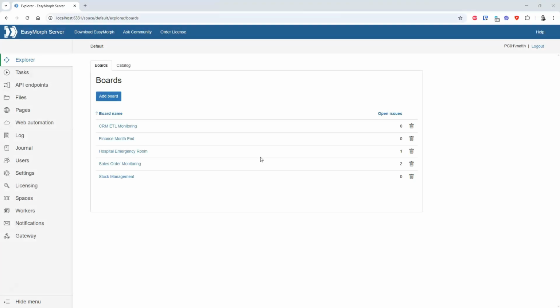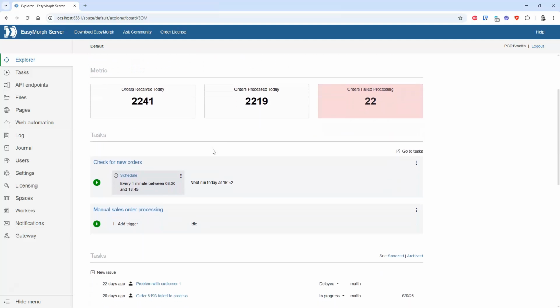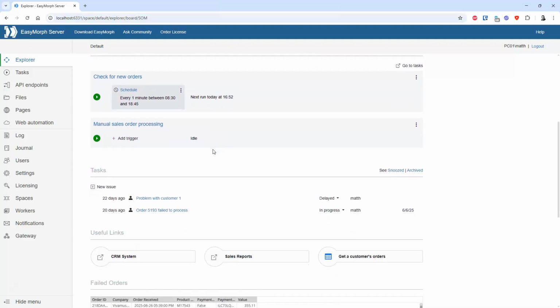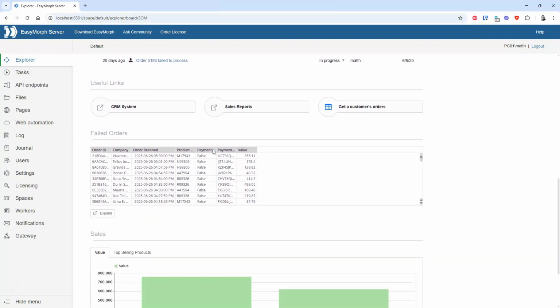Explorer boards are a unique feature of EasyMorph Server, providing highly customizable home pages for both technical and non-technical users to monitor, manage, and collaborate on just about any data or business process. Let's take a look at the different capabilities of boards and, most importantly, how you can build them.